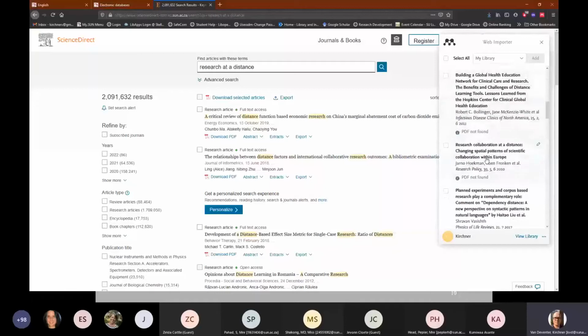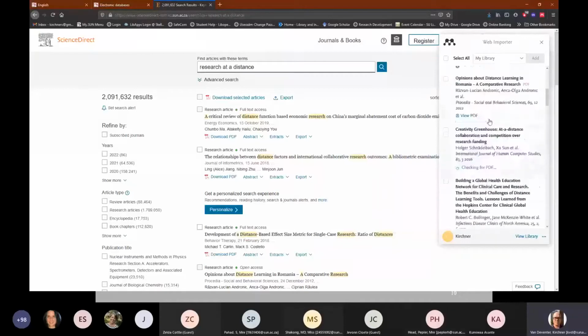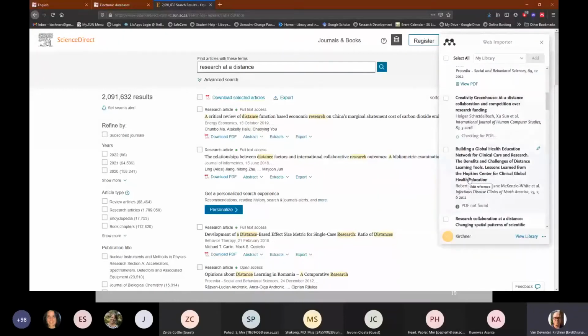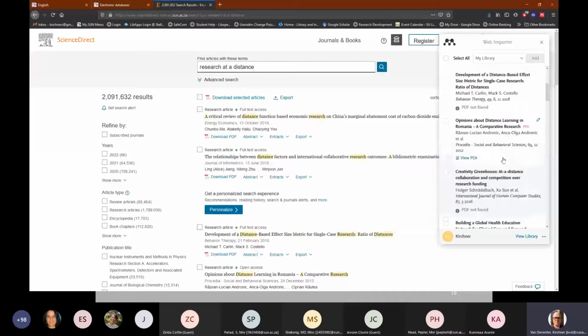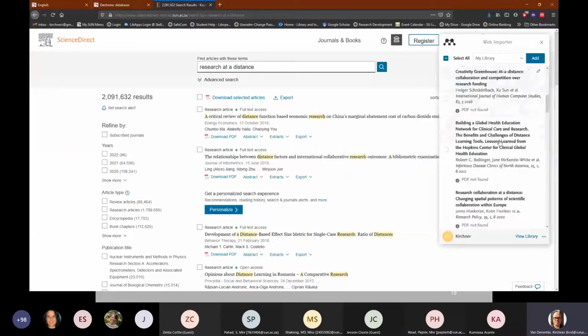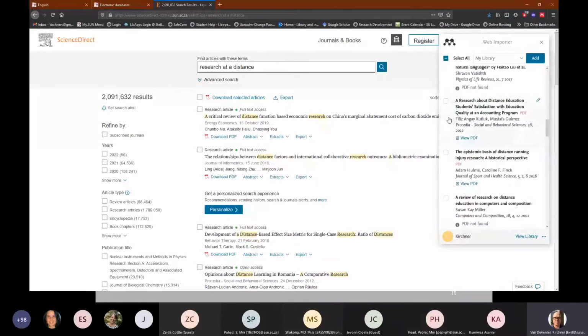Now, even in this case, as you can see, a lot of the PDFs are not found. So the system isn't perfect, unfortunately, and hopefully this will improve with Mendeley over time. But as you can see, here's one with a PDF. So let's select a couple of sources where the PDF is included.